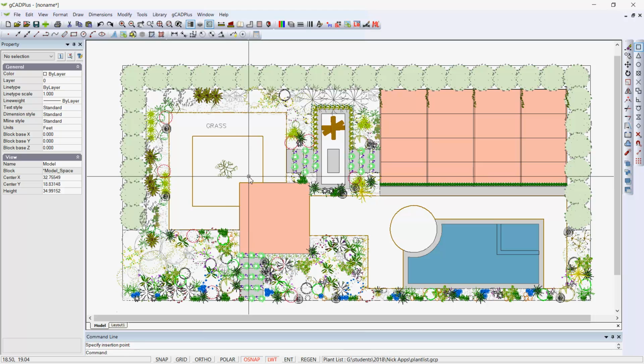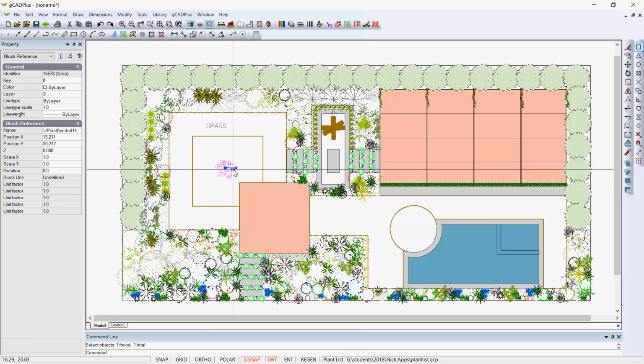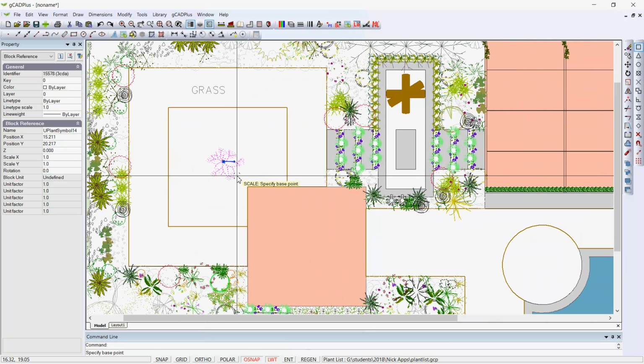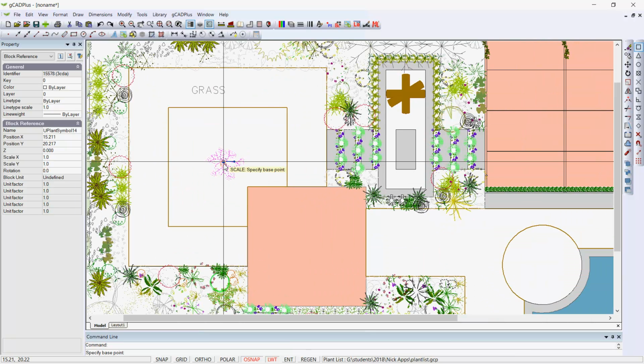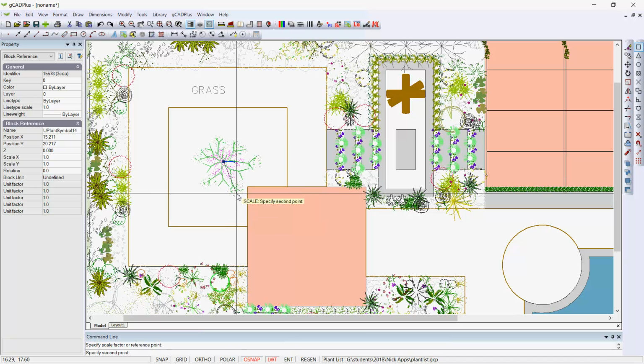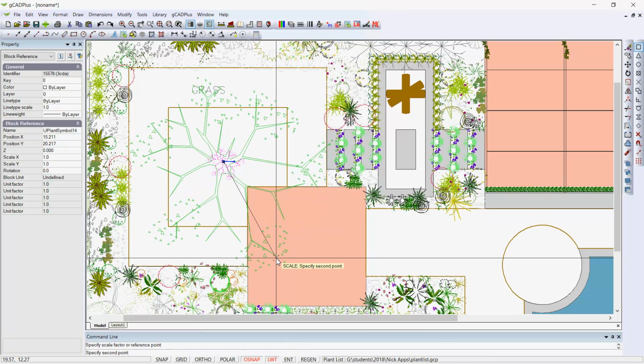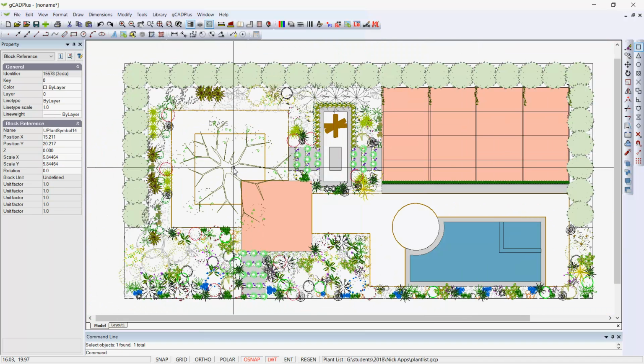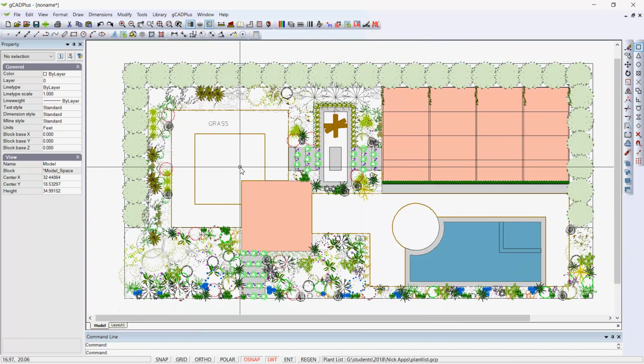But then I need to scale it, so I select it and right click, go to scale. If you zoom in a little to see what I'm doing, I click in the middle there, come out to the edge and then drag out, and I'm dynamically scaling that symbol. Let's delete that one and try another.